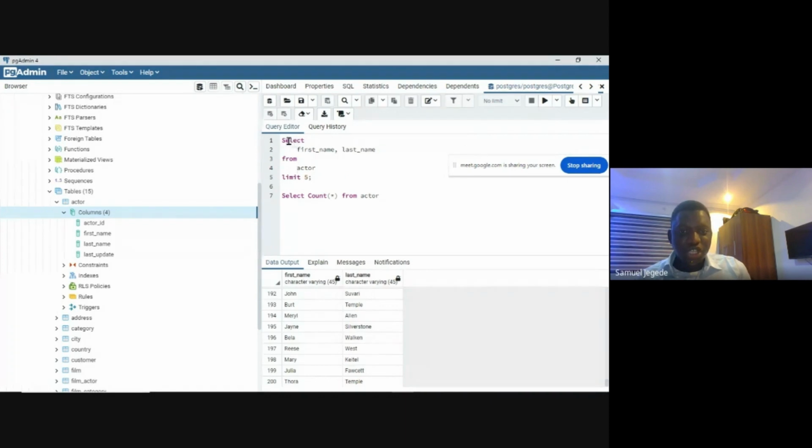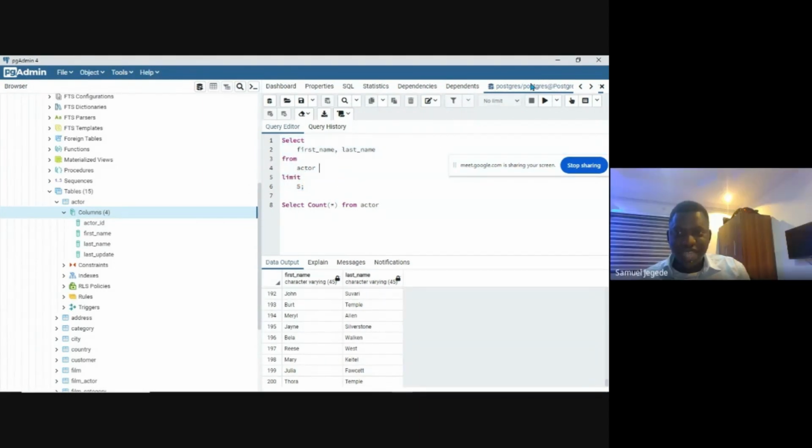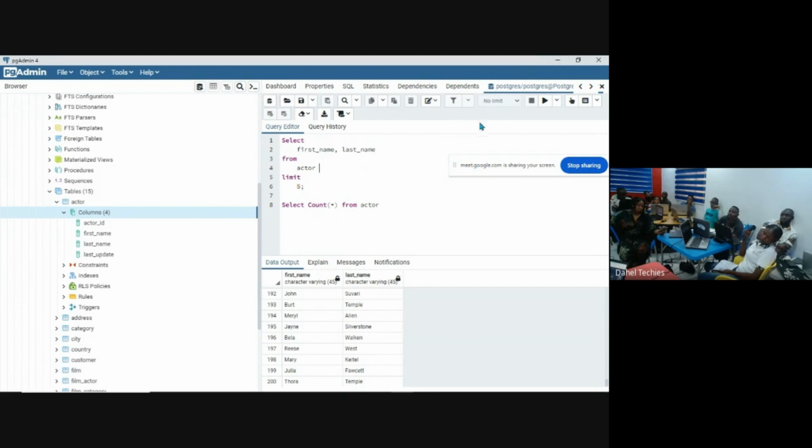So you know that I've used select statements, I've used from syntax, and I've used what? Limits. So something like this. This is how we write it, so that you can see all your syntaxes at once: select, from, and limit. So this is how we write it. Is that clear?